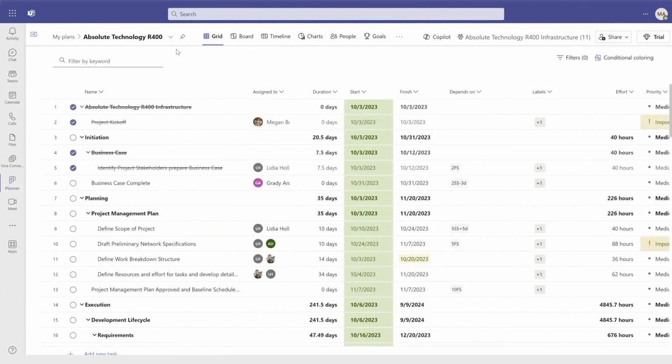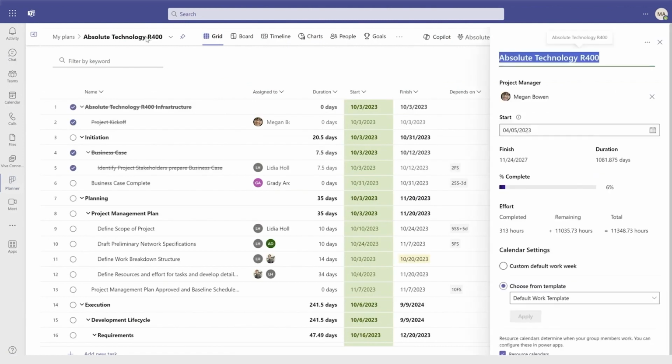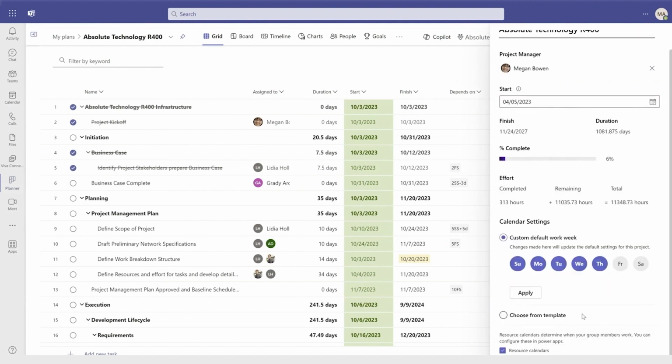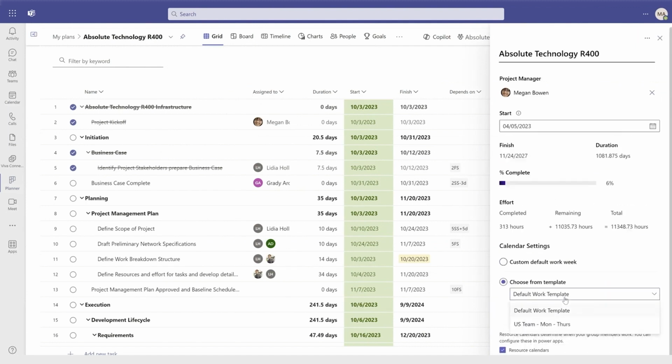Project schedule depends on the working days of your team and organization. You can now customize that from the details page of your plan. You can either define the custom default work week or choose from various templates created in the Project Power app.